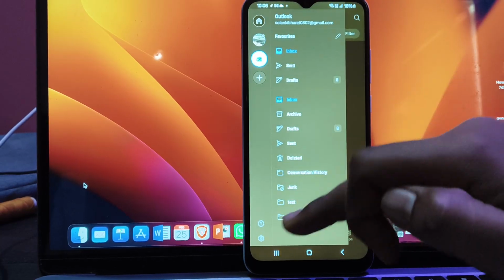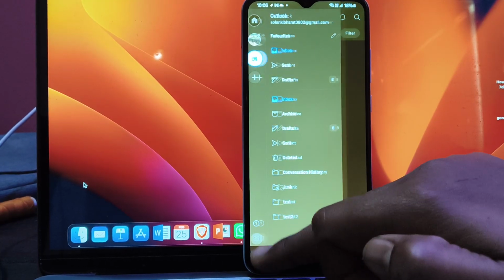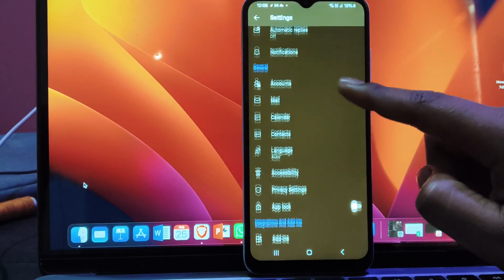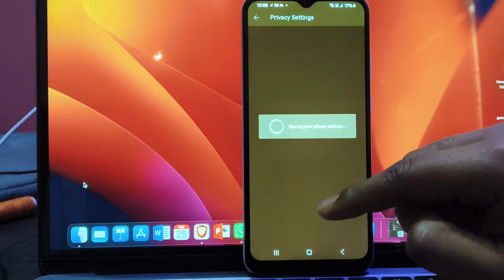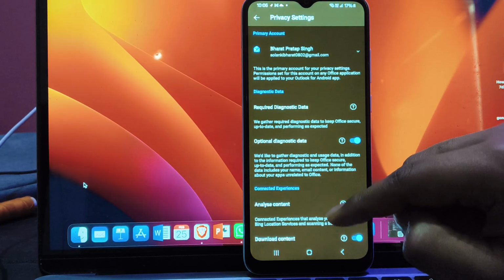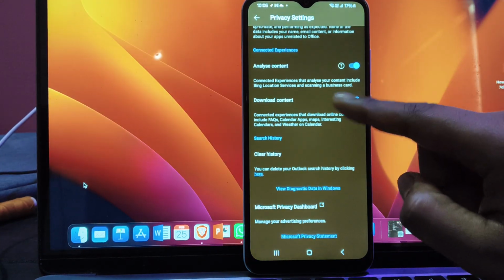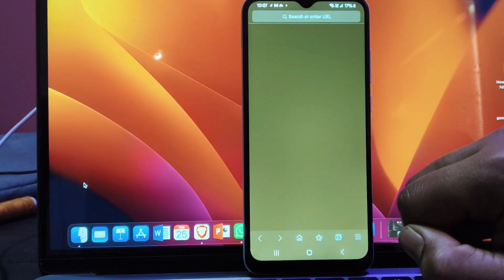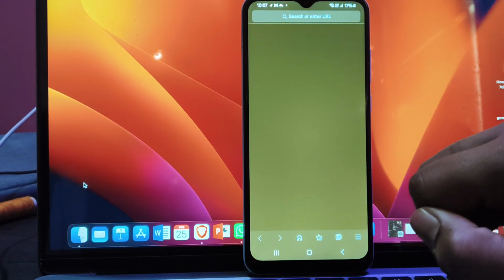After clicking here, guys, you go to the option of settings. In the settings section, you move downward and go to the option of privacy settings. In the privacy settings, wait for it to sync your privacy settings. After that, move downward and here you see the option of Microsoft Privacy Dashboard. So you just click it and open this link.